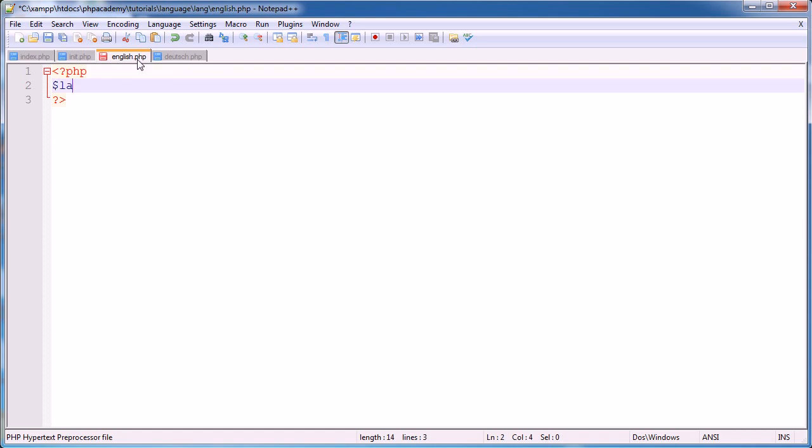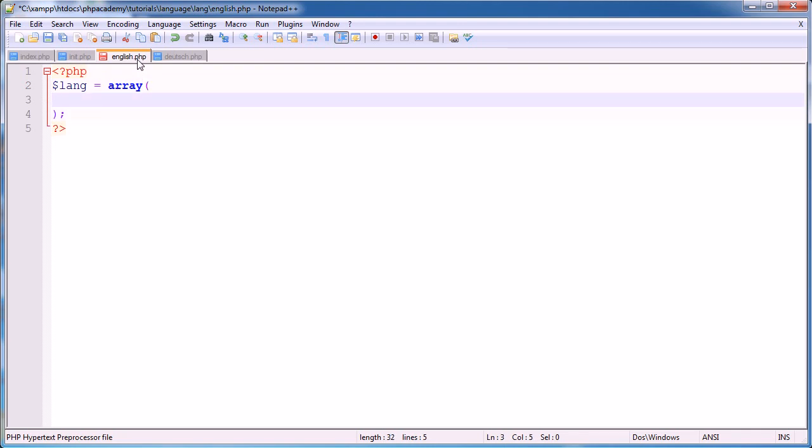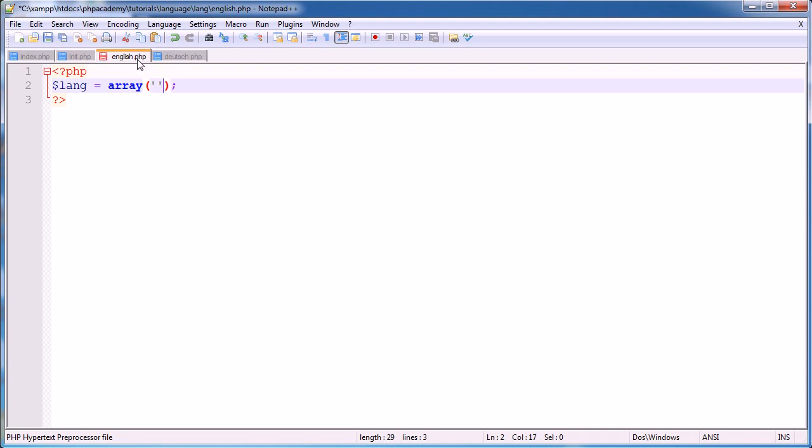So we're going to go ahead and create a variable called lang, and this is going to be an array. I'm going to pull this down slightly just so it's easier to view, but in an array we can have a key, and then we can assign a value to this key. Now this would be an associative array.